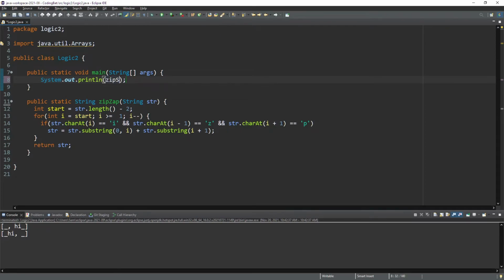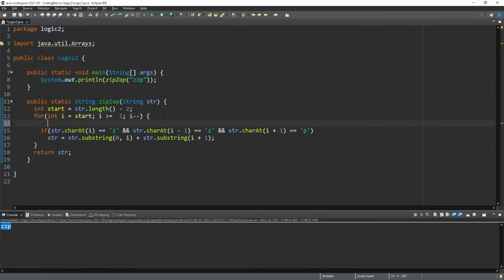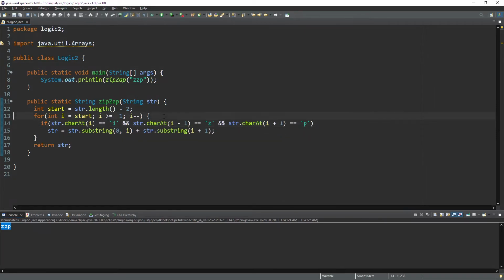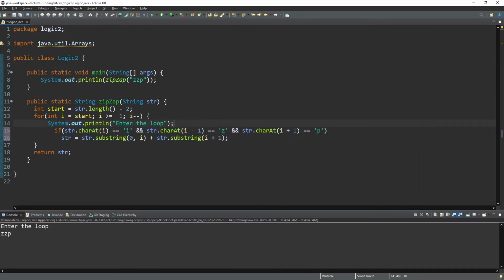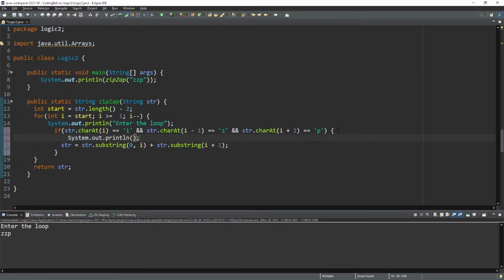So I call zipZap and pass it zzp. Why is this not working? It still gives you zzp. So I'm going to print out some text every time I enter the loop. Sysout entered the loop, because I want to make sure I am entering the loop, which of course I should be, but I don't know why it isn't working. Okay, so I am entering the loop. If the char at index I is I, now I'm going to test if I'm entering the if statement. Sysout entering if. Okay, so I don't enter the if statement.